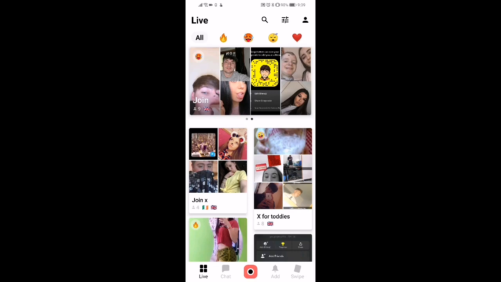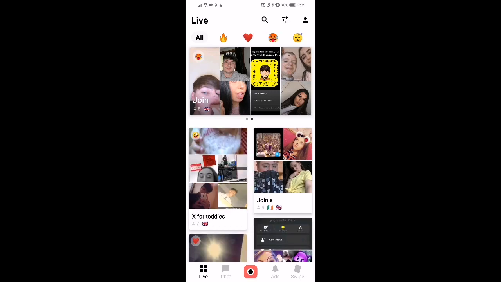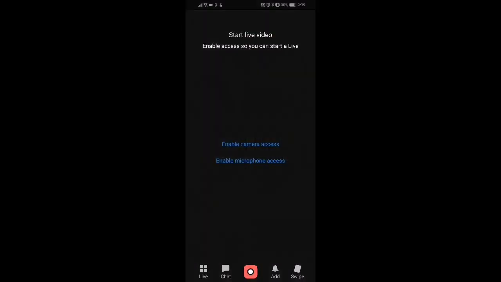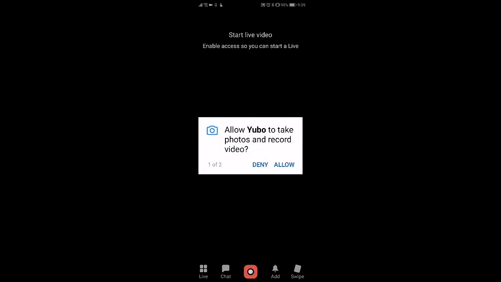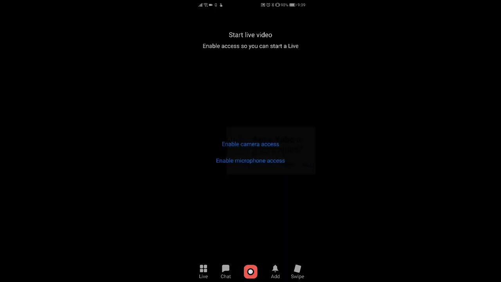So let's get started. At the bottom of the screen, you're going to see that red camera looking button central at the bottom. We're going to click on that. And then basically it says start live video, and we just want to enable access so you can start to live. We're going to click enable camera access. Click allow. And then click allow.